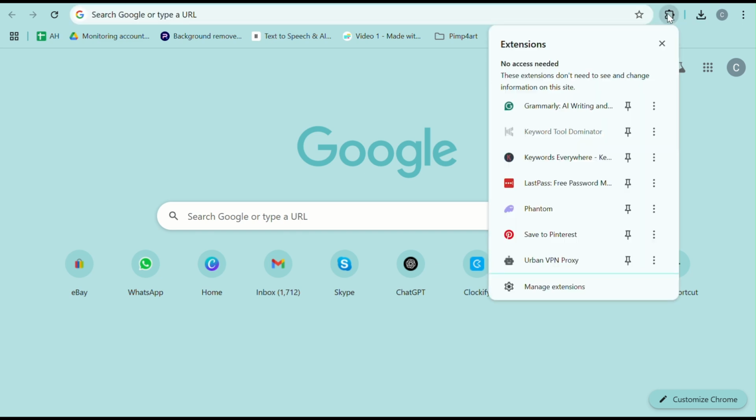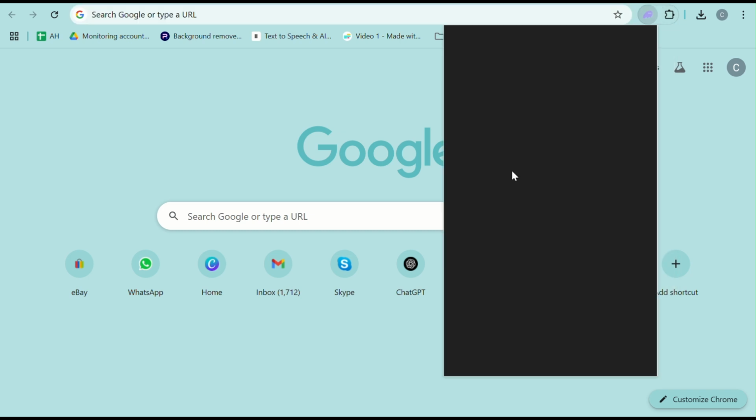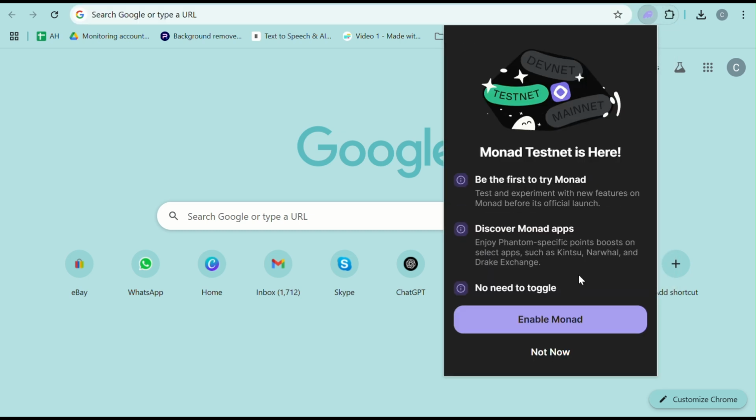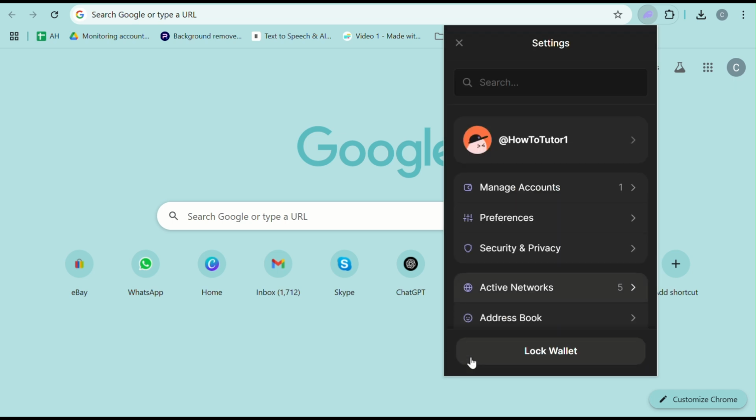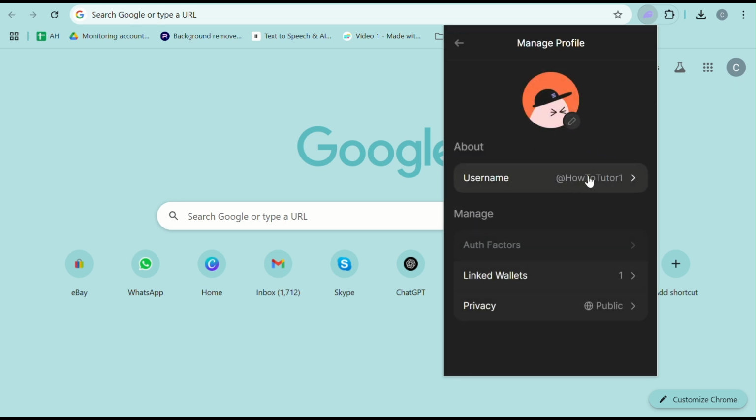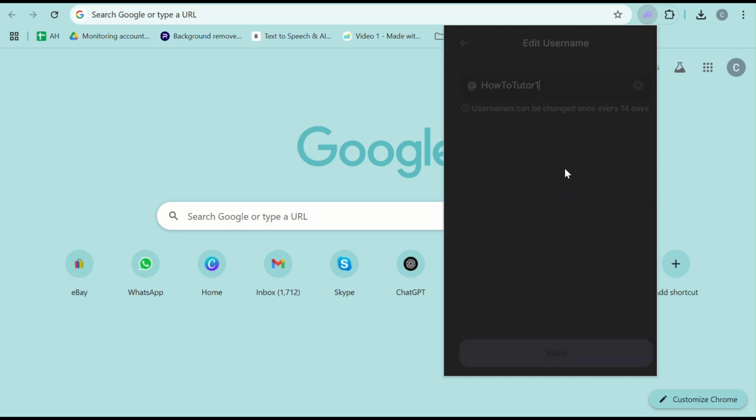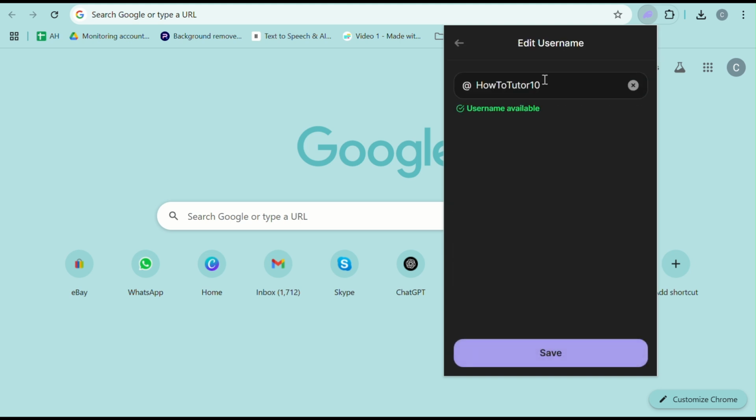Step 1. First, open your Phantom wallet extension or mobile app and make sure you're logged in. Step 2. Click the gear icon in the bottom right corner to open your settings. Step 3. Under the settings menu, tap on username or create a username, depending on your version.